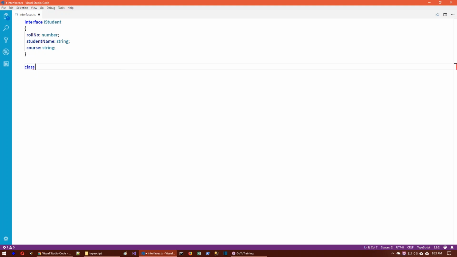Interface acts as a model for the class. Class acts as a model for the objects. Both class and interface are models, but the difference is that an interface is a model of a class, and a class is a model of objects. Based on one interface, we can create any number of classes. Based on one class, we can create any number of objects.